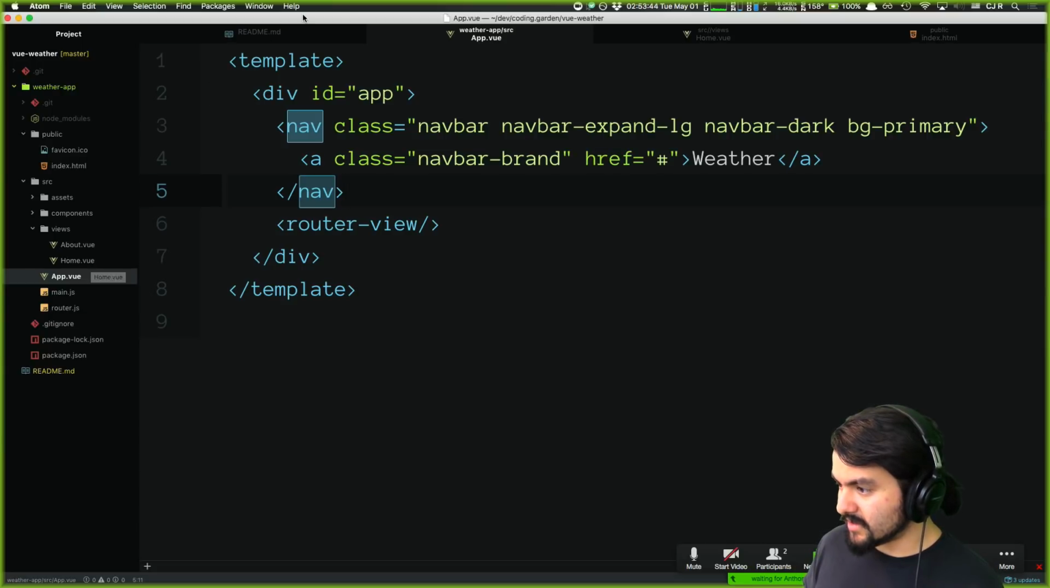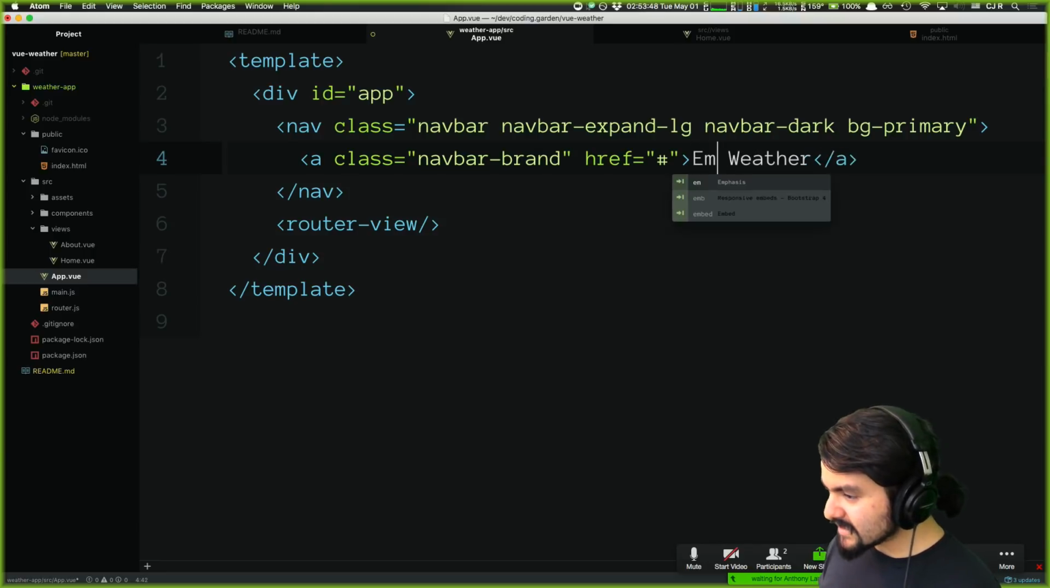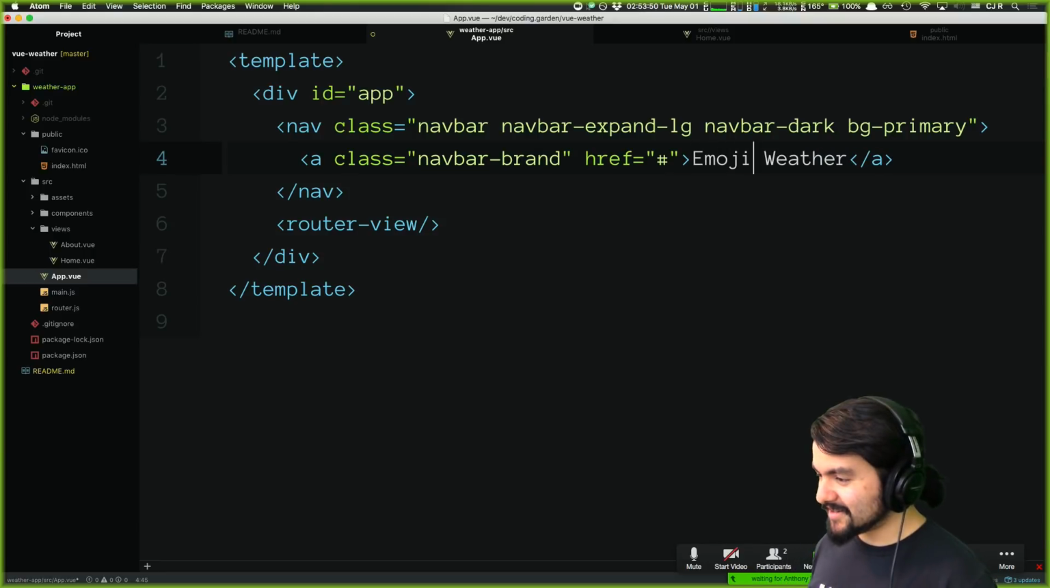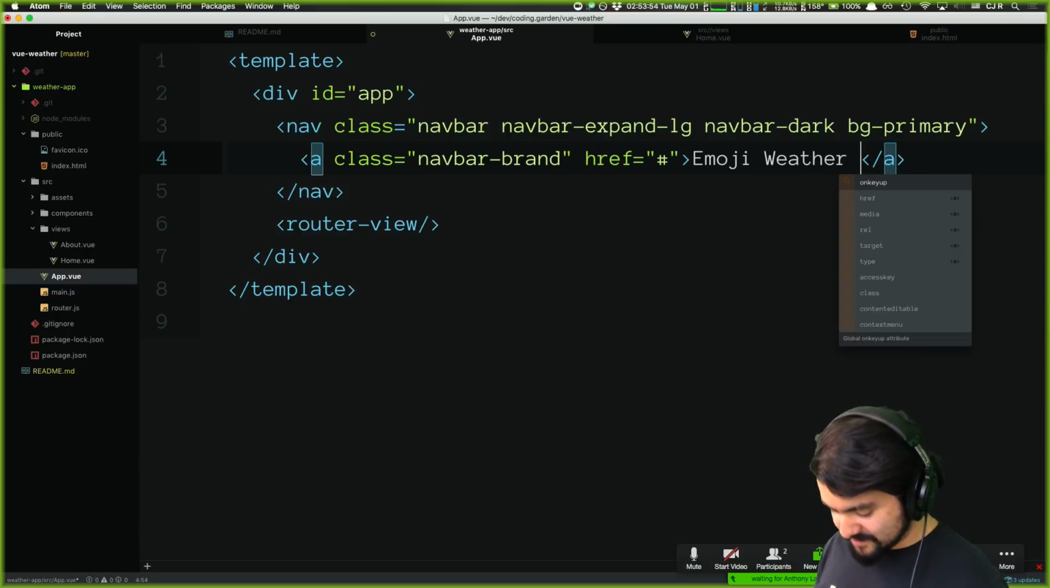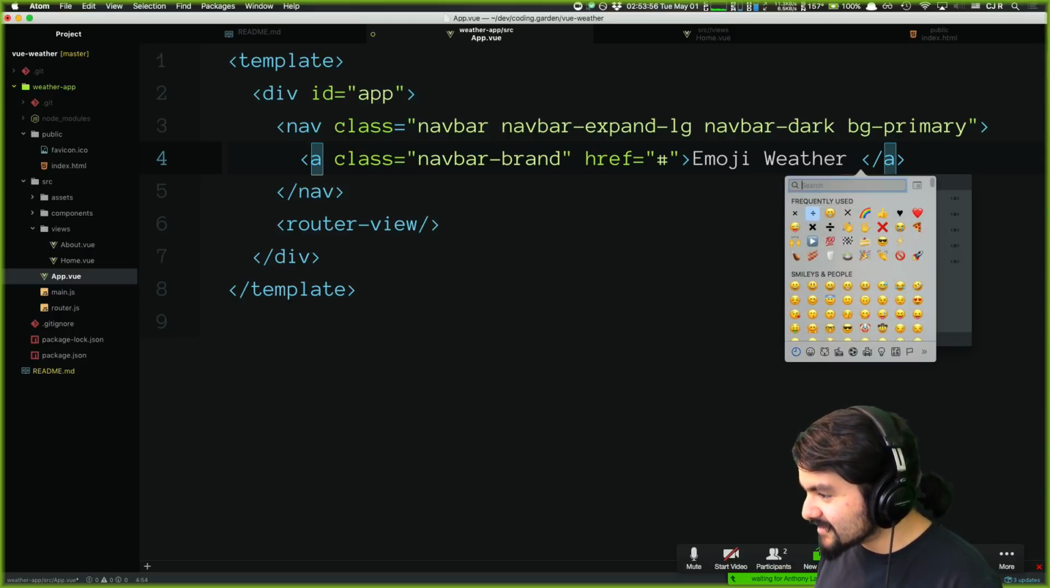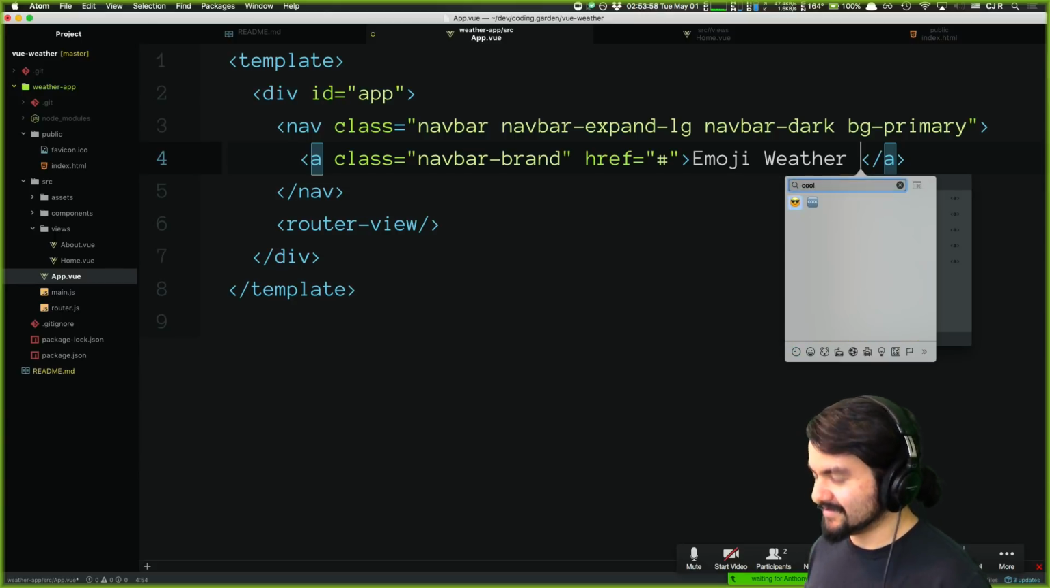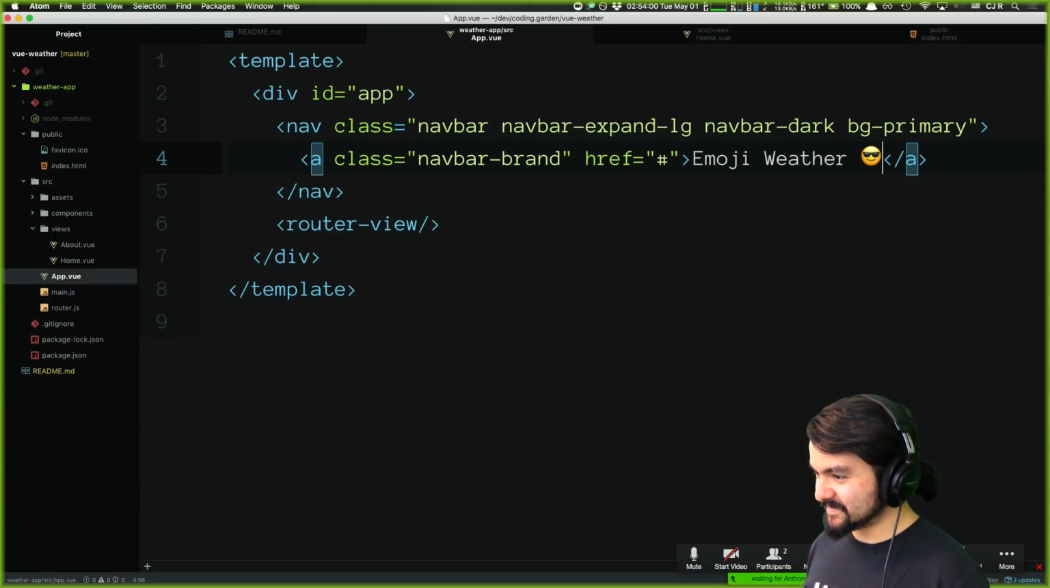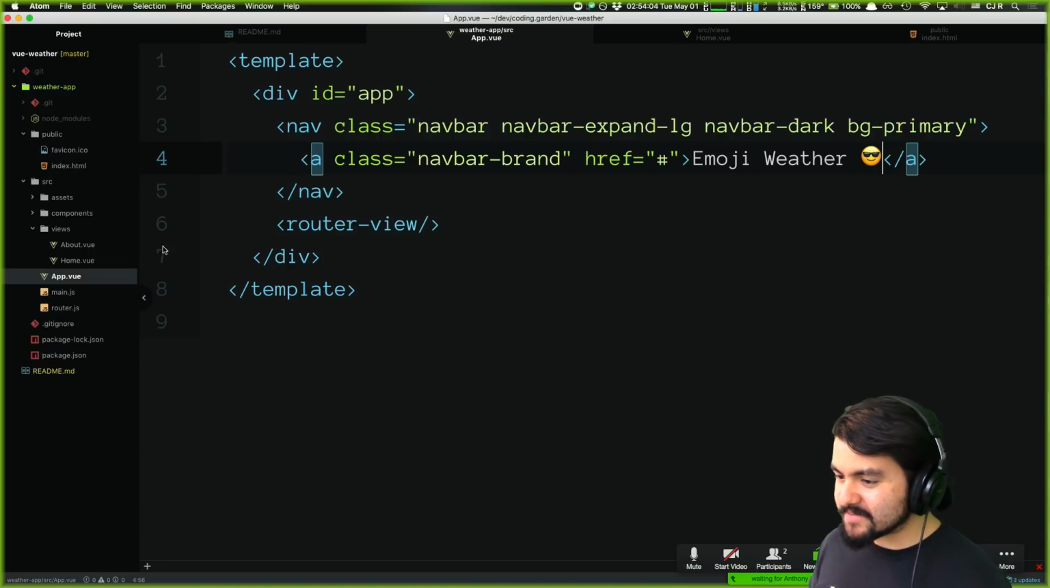Good enough for me. What should we call this app? Are we gonna call it emoji weather? There's some emoji. Some sort of pun. I think emoji. Or like combined word or something. I don't know enough weather terms. Okay, cool. Emoji weather. Sounds good to me.